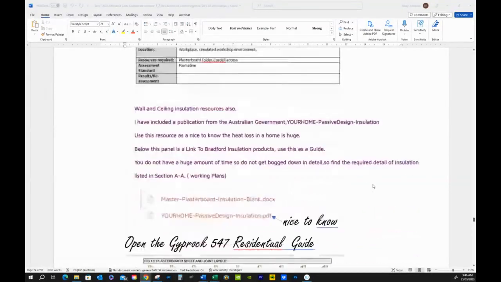Okay. Now there is an actual Your Home passive design installation. All of this stuff is nice to know, but it's a key area for us. And knowing the fact that most people call internal linings Gyprock, Gyprock is just a trade name. Plasterboard is its correct name.